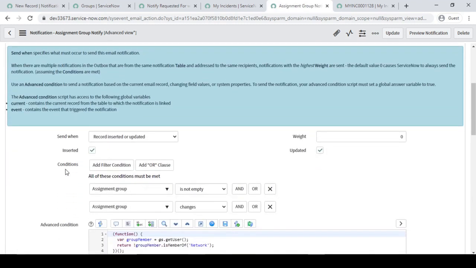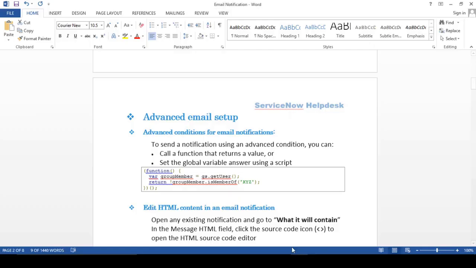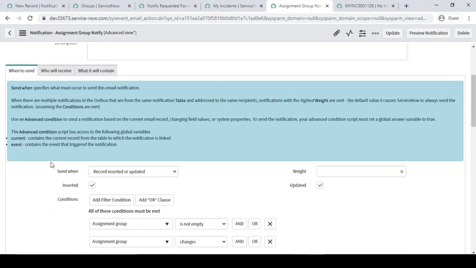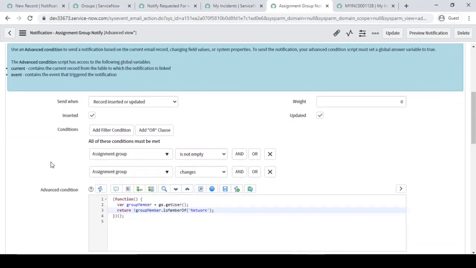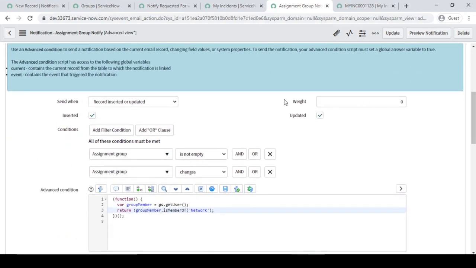Let me just explain it once more, the topic I was covering: the advanced condition for the email notification. This is the advanced condition, and we have configured it over here. Now let me explain a little bit more about it.